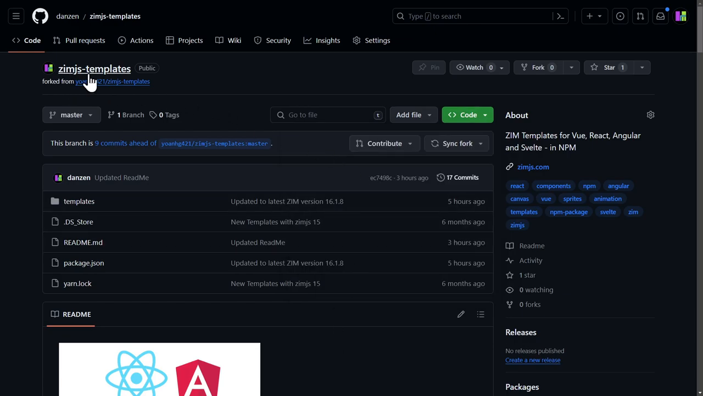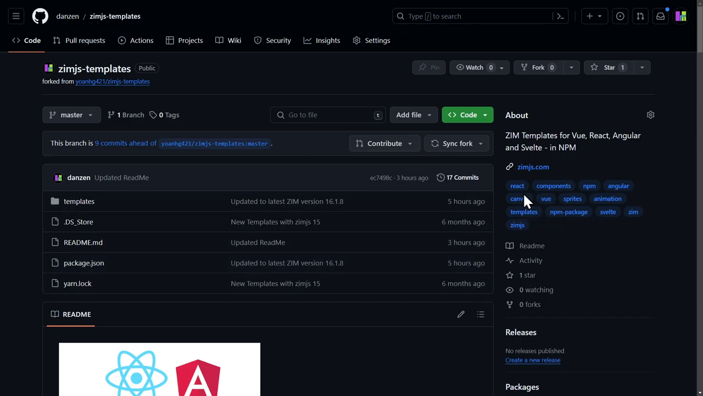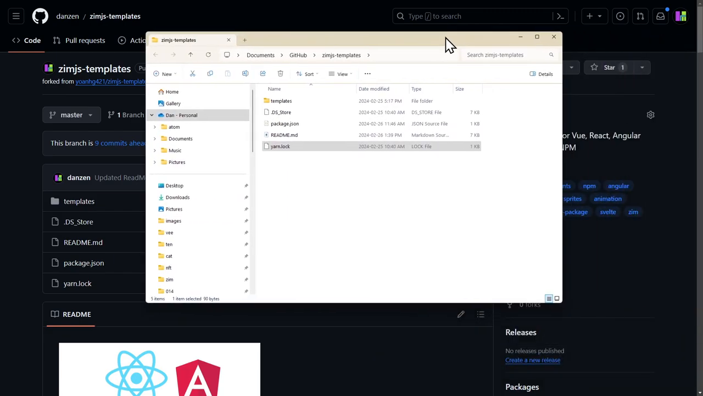Okay, so once again, we're at zimjs-templates. These are forked from Joanne, who, like I said, had helped work on all these. We've, however, updated the template since then and just thought it'd probably be easier to keep everything on the Zim GitHub. All right, so we now want you to unzip those. So that's a zip file. And here's what it will look like. So there's going to be a templates folder in there, and I'm opening that up, and I have four.